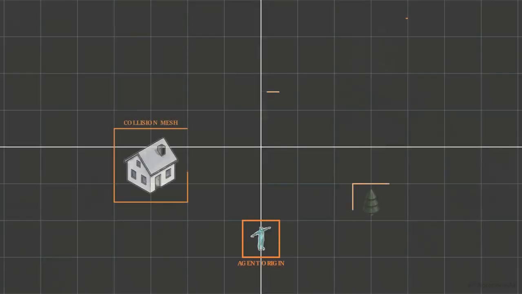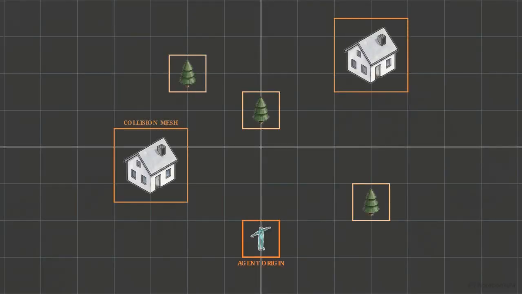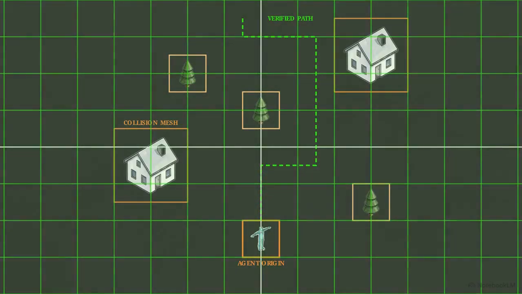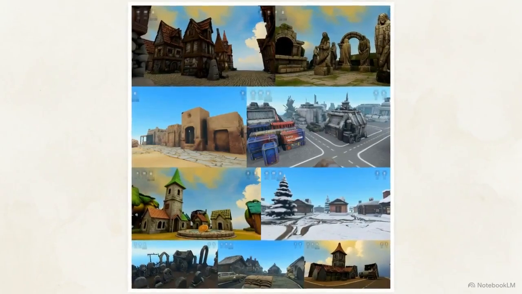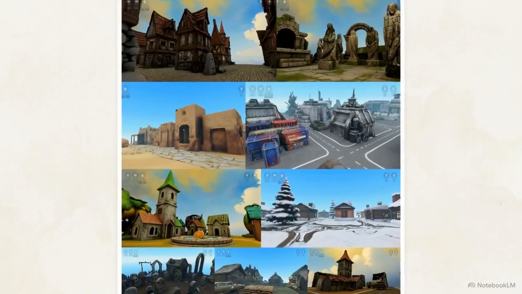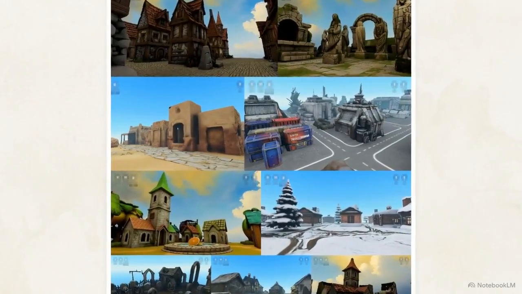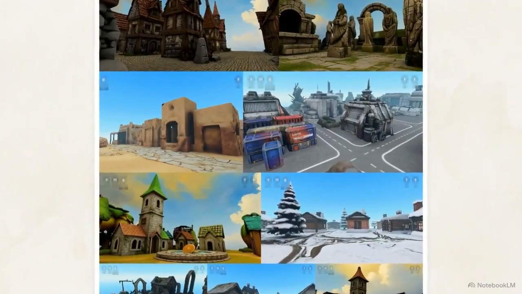It requires strict traversability. A character needs mathematically defined physical boundaries, collision meshes, and a precise path to navigate without falling through the floor. Meta Reality Labs developed a solution called WorldGen. It takes a single text prompt and outputs fully textured, functional, and traversable 3D environments ready for engines like Unreal or Unity in under 5 minutes.